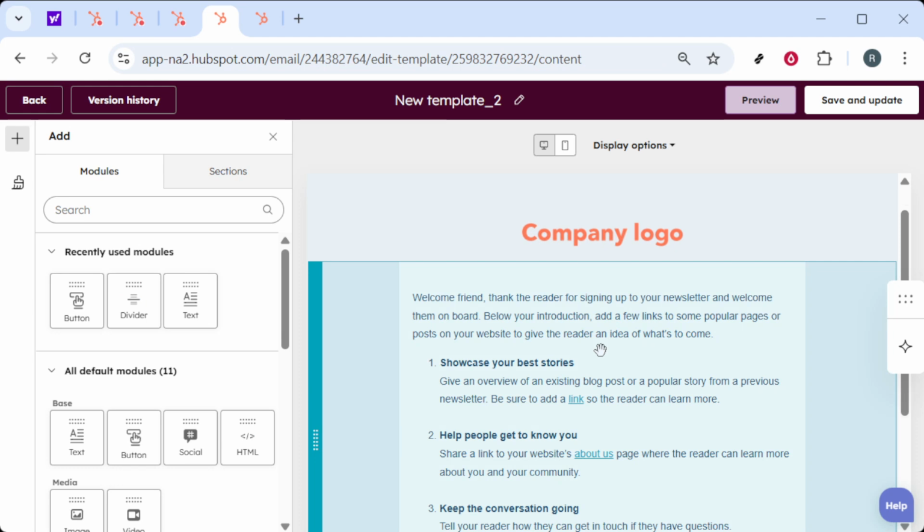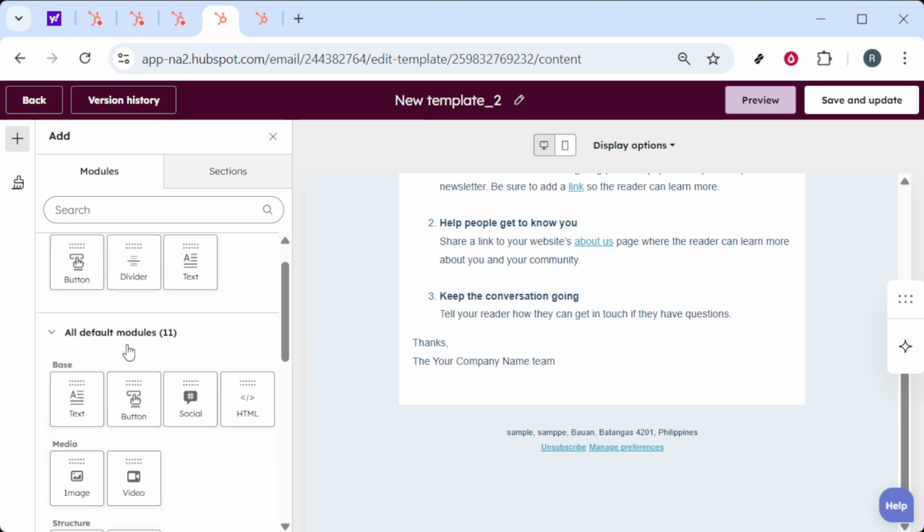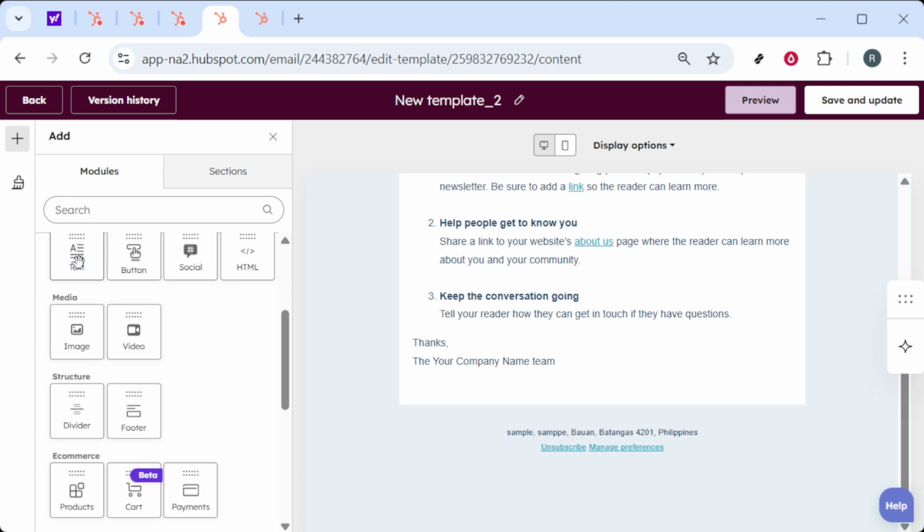Once the editor loads, click All Default Modules. This expands the full library of building blocks like text, images, buttons, dividers, social icons, and more, so you can see everything available to assemble your email.